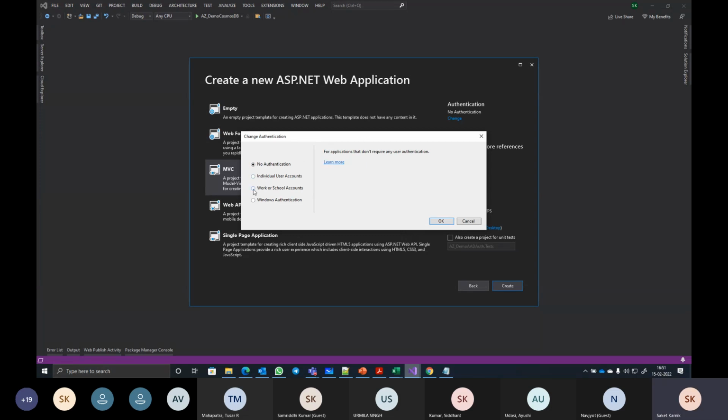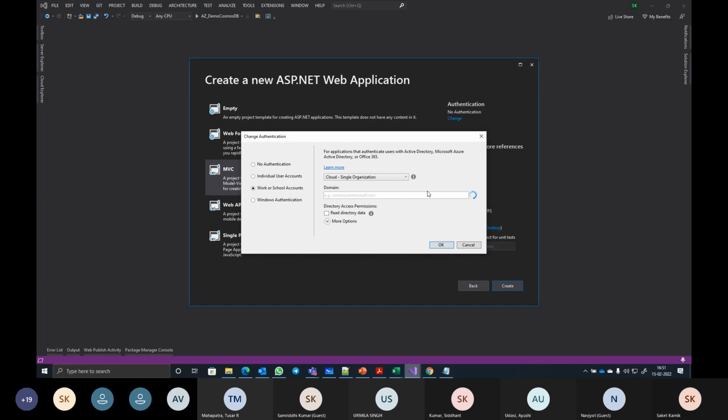Here I go to work or school accounts. No authentication means no authentication. Individual user accounts means database driven user store. Windows authentication will work only on local server, on premises. If I'm looking to integrate with Azure AD, the cloud-based Active Directory, I have to select work or school accounts.